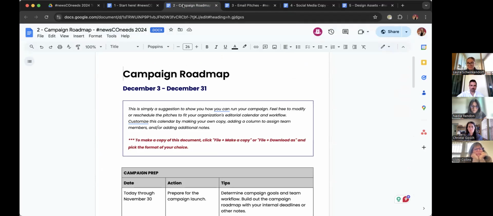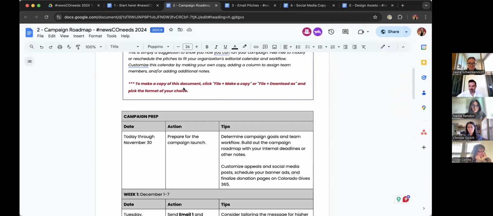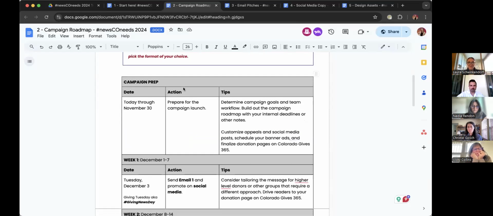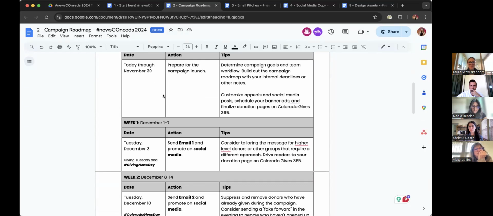This is a high-level timeline with suggested dates when you can start communicating about the campaign and start your fundraising efforts. Really, right now through the end of November is your time to prepare for the campaign launch. Take a read through all of these materials, start to get set up, maybe start drafting some emails and social copy, getting that scheduled, customizing it to really reflect the stories that you want to highlight for your community and for your giving campaign. And then things kick off early December.